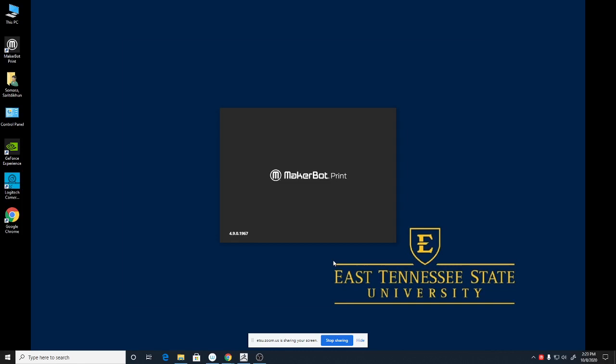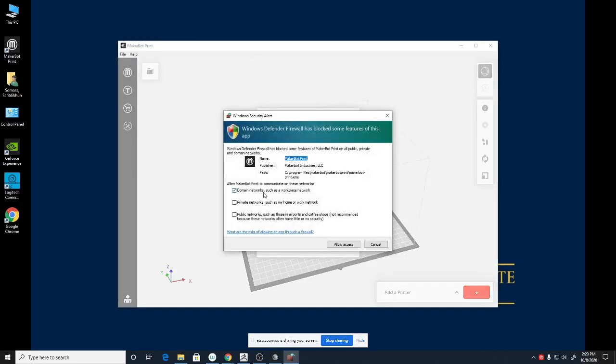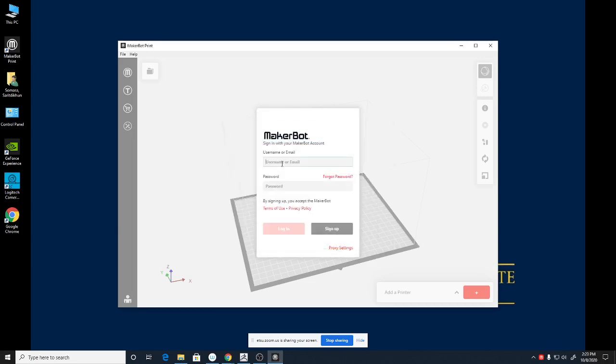So just open it up first for the print, and I'm going to use private network. Don't need to do domain. Allow access. And here it is. So I already have my account.